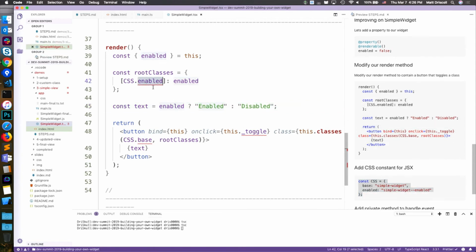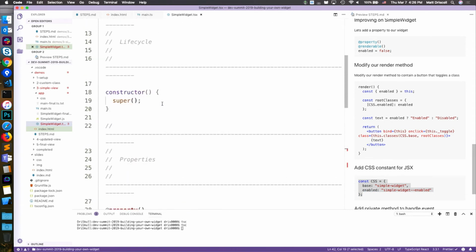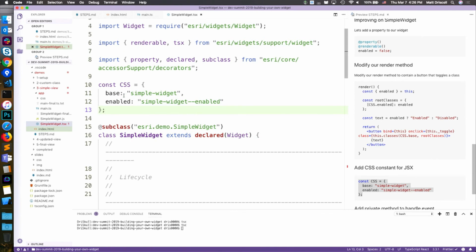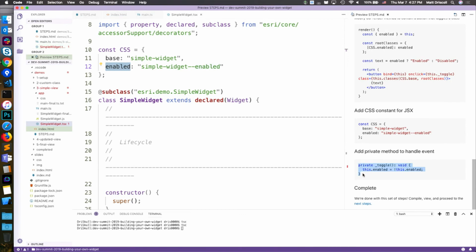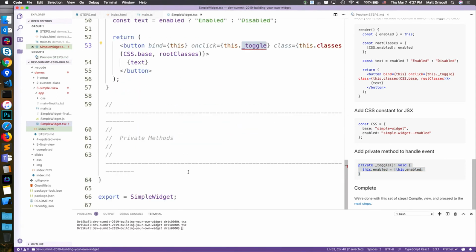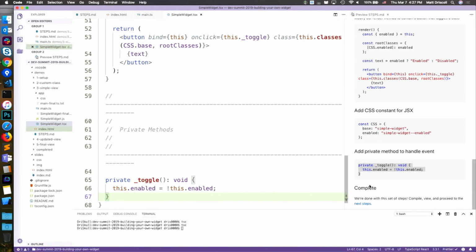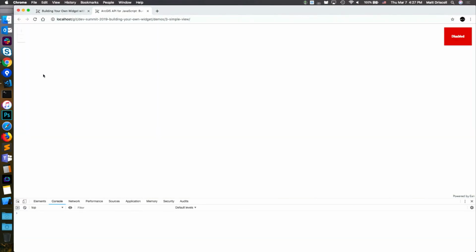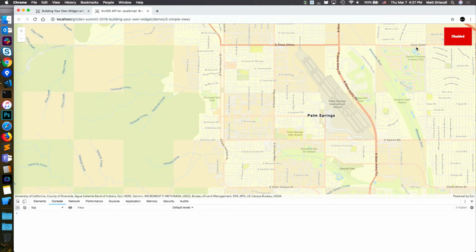So let's do that. First, I'm going to define what these classes are. You'll see how TypeScript is giving me a warning about that. I'm going to create a simple object where I have a base class called simple widget and an enabled class that is a modifier class that will be added onto the button. And then let's add that private method toggle, which is being called right here when you click the button. I'm going to put that into my private methods. And then I should be able to compile this. Okay, go back into the file, reload. You'll see the state by default is disabled because it's false, but when I click it, it goes to enabled. So this is probably the simplest widget you can create because it's just one property switching classes. But it's a good starting point for creating a widget.